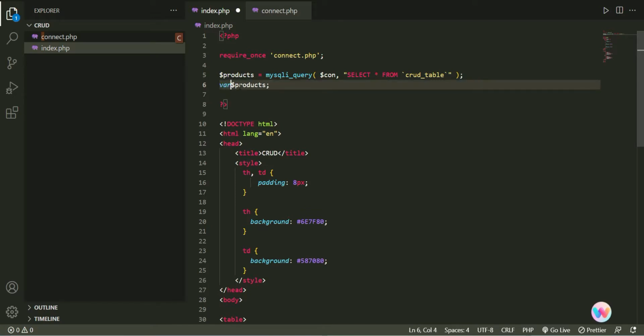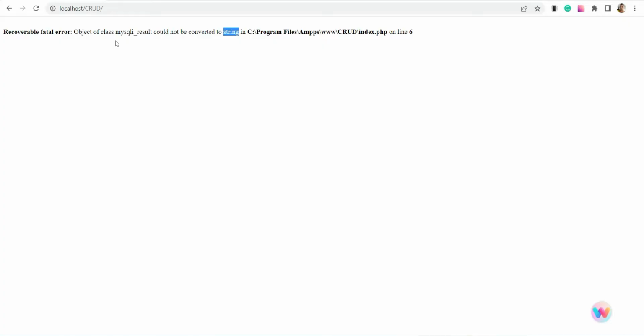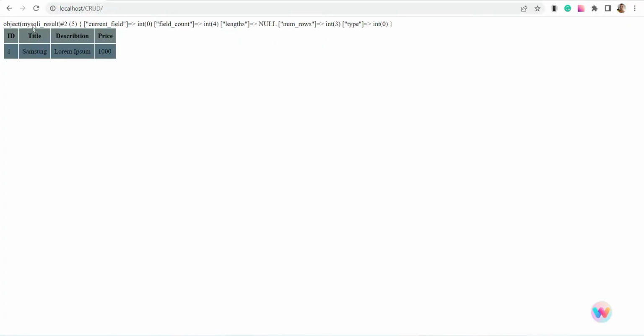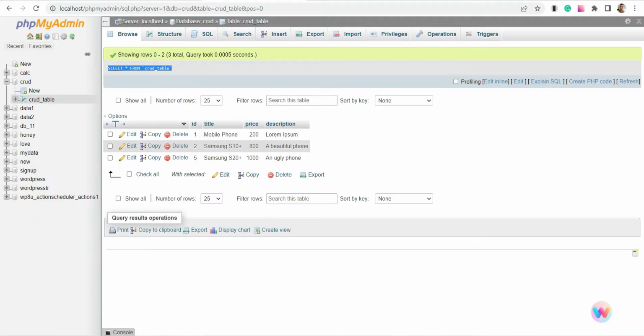To understand what products basically gave us, let's do var_dump, and this function is gonna give us all the information about our products variable. So it's an object, and we can see num_rows, integer of 3. It means this is the whole number 3. And if we go to our database, we can see we have 3 of them. But now we have a question of how to get this information into usage.